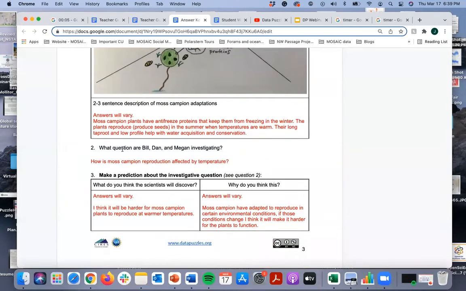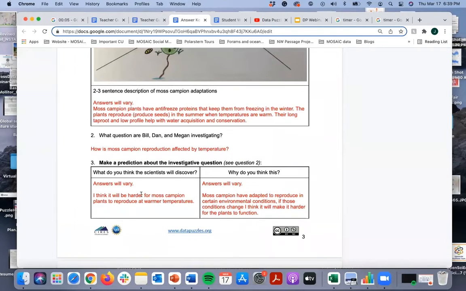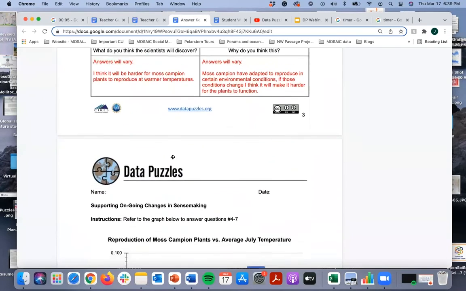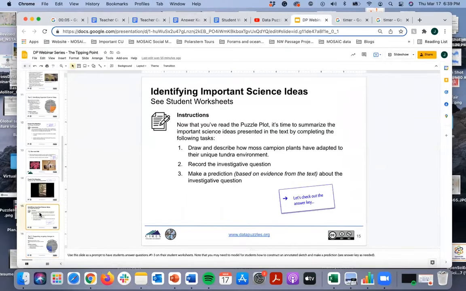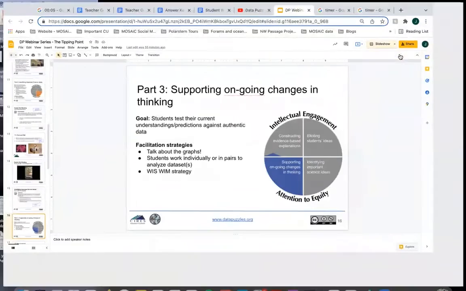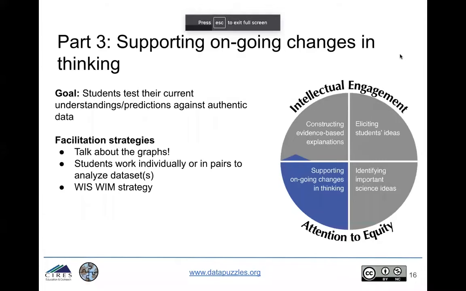And then in this case, the question that the scientists are investigating, how is moss campion reproduction affected by temperature? And then have students make a prediction for how this plant's reproduction rate might be affected by warming or cooling temperatures. So we've got these answer keys again for each of the data puzzle resources. And once students have had an opportunity to pull out those ideas, to make a prediction, it's time to move on to that next ambitious science teaching practice where they're going to test their prediction by looking at some authentic data from these scientists.